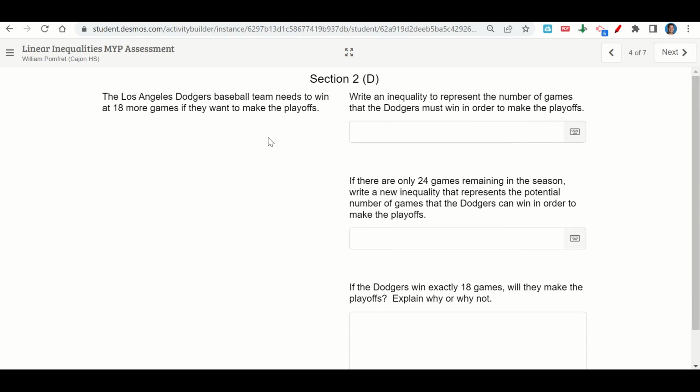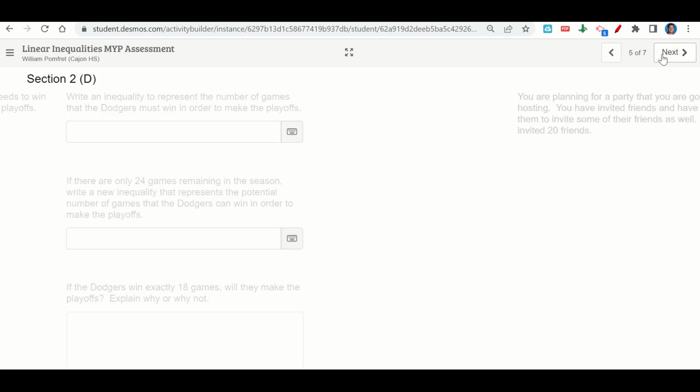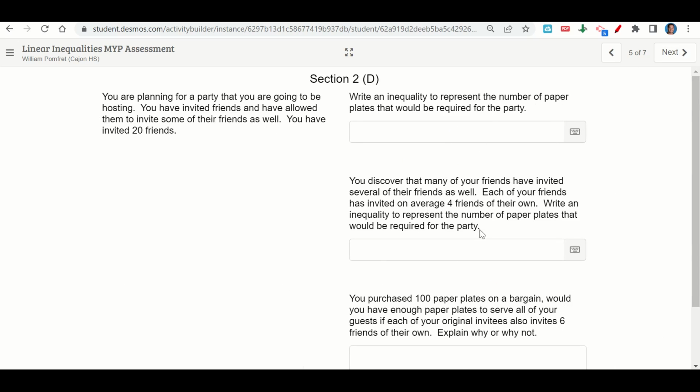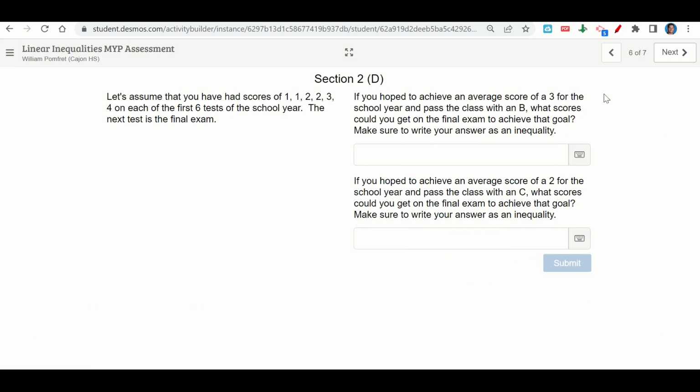Then we'll answer the questions about the Dodgers. So we'll write an inequality to represent the information given here. Then we change the scenario just slightly, so we'll write a new one. And then we're going to decide whether 18 games is enough for the Dodgers to make the playoffs. So you'll go ahead and answer that one as well. We'll do another similar one with planning a party. And then we'll click Next.